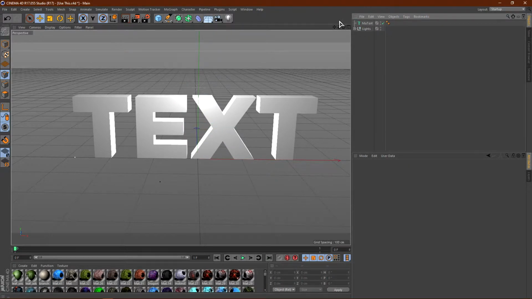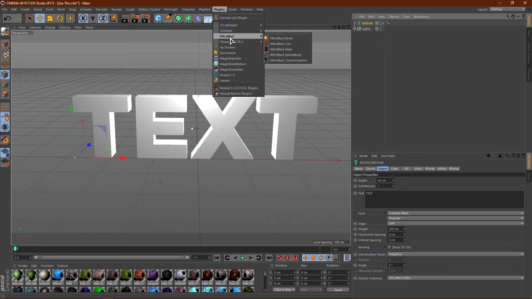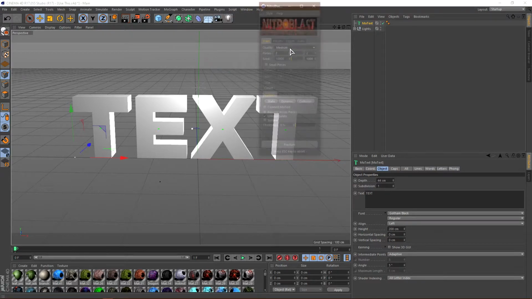My third favorite plugin for Cinema 4D is Nitro Blast. Now to use Nitro Blast, it's a little bit more complex than the others, but all you guys have to do is select the text. This will actually work, for example, on a cube or really any 3D extruded object. So make sure you have selected your text or whatever you're using in Nitro Blast, go to plugins, go to Nitro Blast, and go to Nitro Blast main.